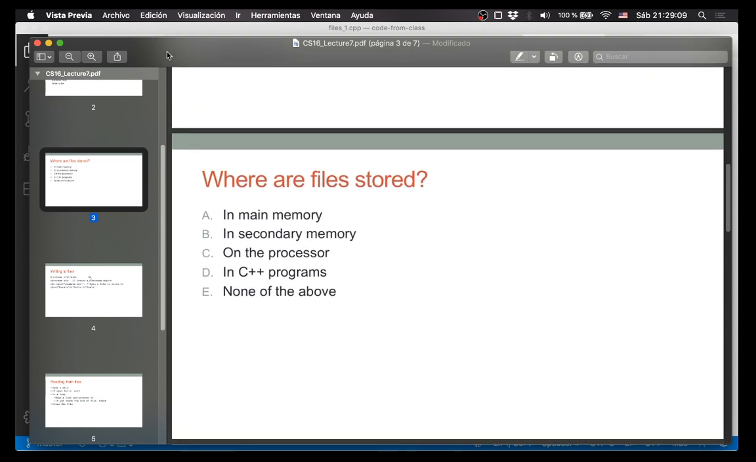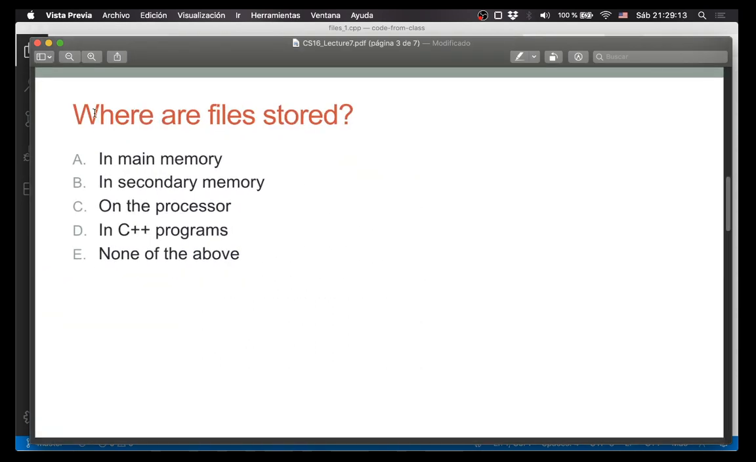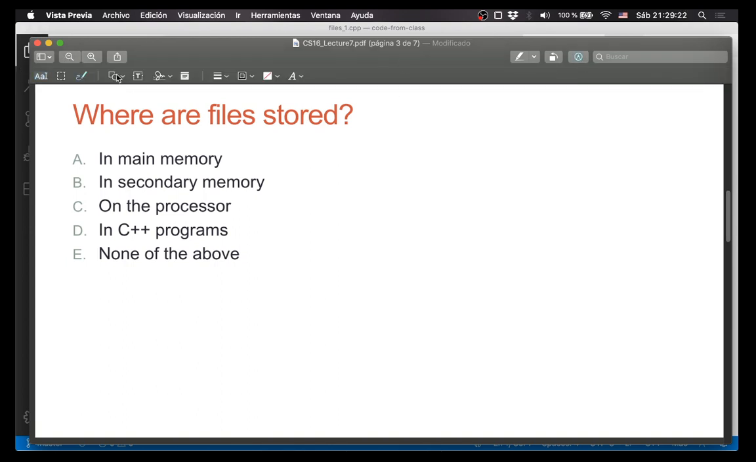Okay, so first we have this fake iClicker question. Where are files stored? And I think I accidentally said it, but where do you think? The answer happens to be on some kind of secondary storage medium, like a hard drive. So the files are going to be stored on your hard drive. They're going to be read into memory when you want to access them and do stuff with them. You don't have to read the entire file into memory, but you need to read what you're going to work on in your current program into memory.